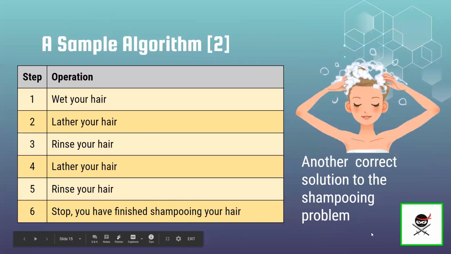Here is another example of an algorithm for shampooing your hair. First, you wet your hair. Then you lather your hair. Next, you rinse your hair, you lather it, and rinse it again. Then you stop because you have finished shampooing your hair.